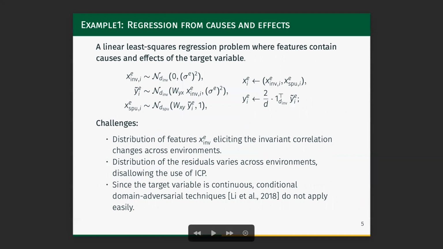The first problem is linear regression, where features contain causes and effects of the target variable. By virtue of considering only valid interventions, the mapping from the causes to the target variable is invariant across environments. Conversely, the mapping from the target variable to the effects changes across environments.